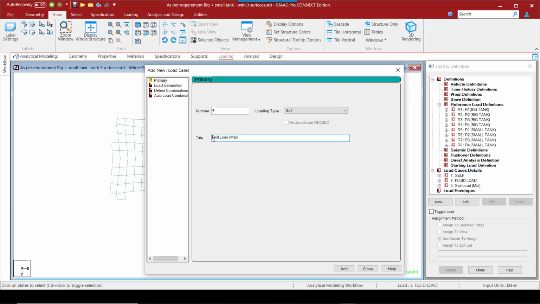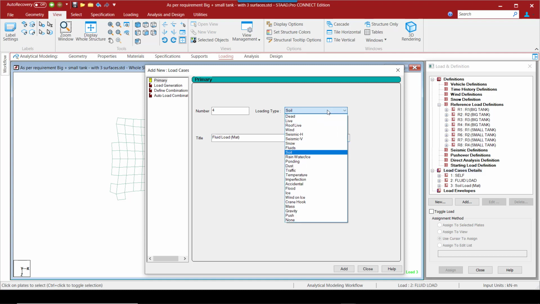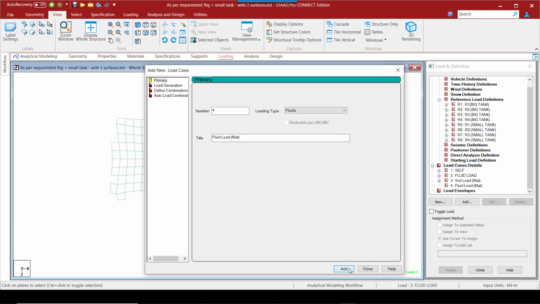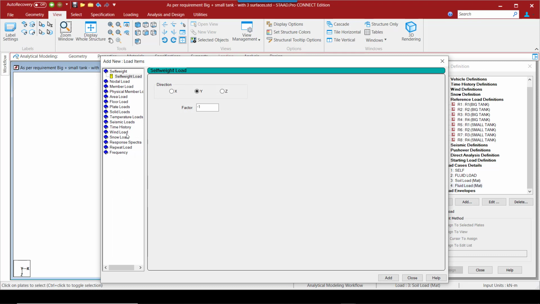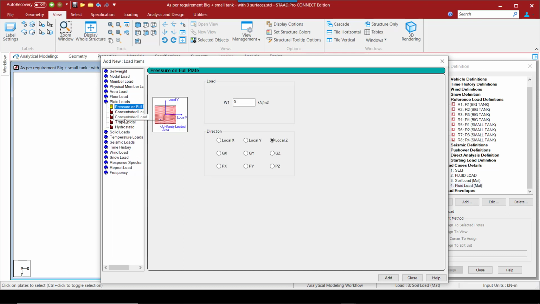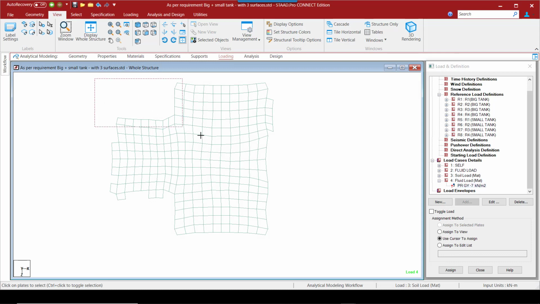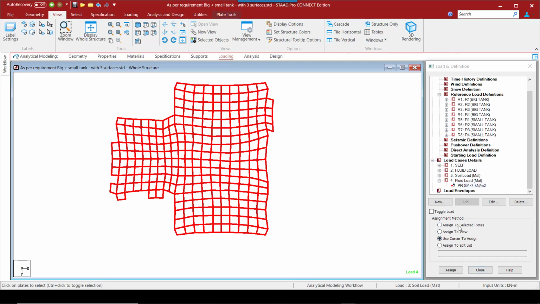Fluid load on mat, and change the type to fluids. Click on add and just add the full pressure or the pressure on full plates option. Again on the global y direction. Let us add a pressure of -7. Click on add. And now we can simply select all these plates and assign the load to the selected plate. Click on assign and yes.